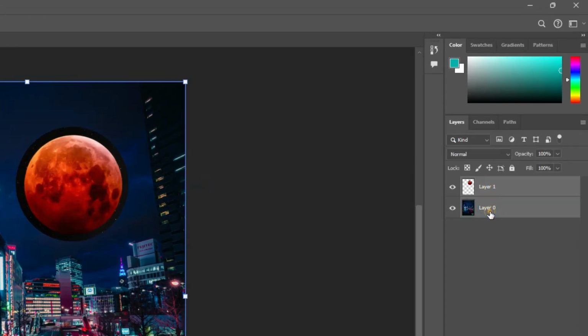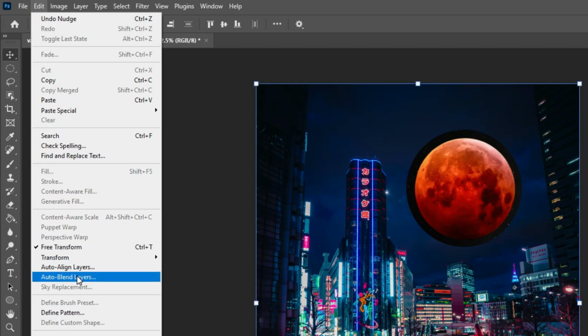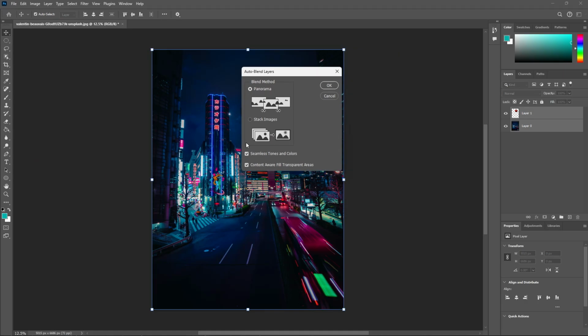With both layers selected, go to Edit menu, Auto Blend Layers, Stack Images, then click OK.